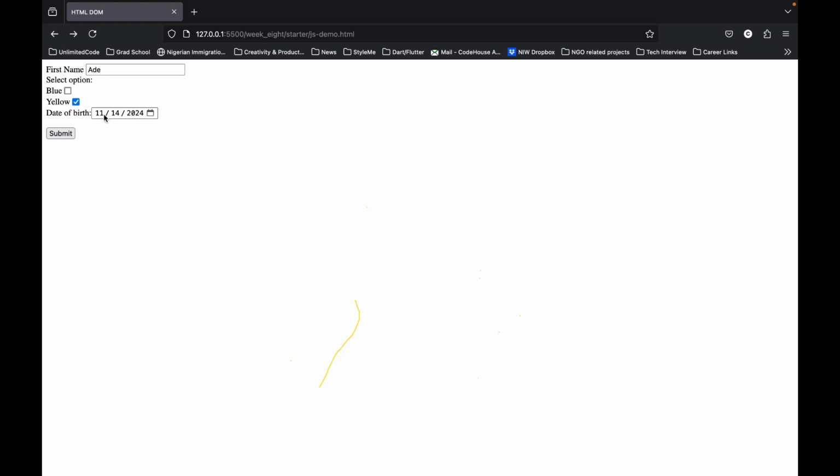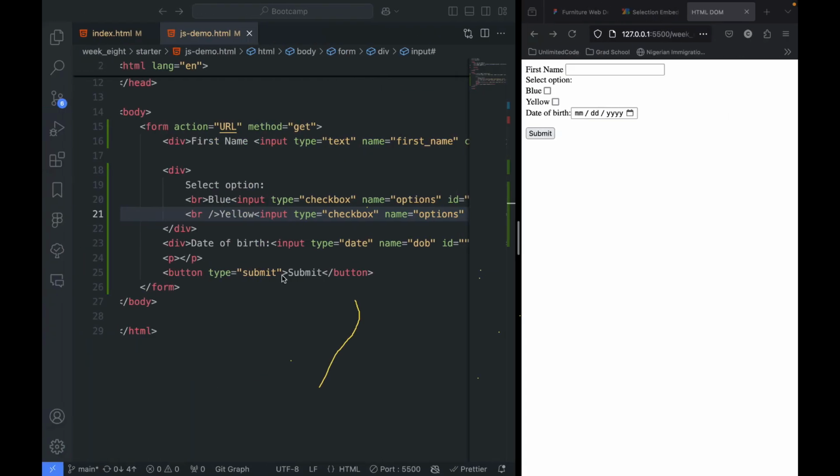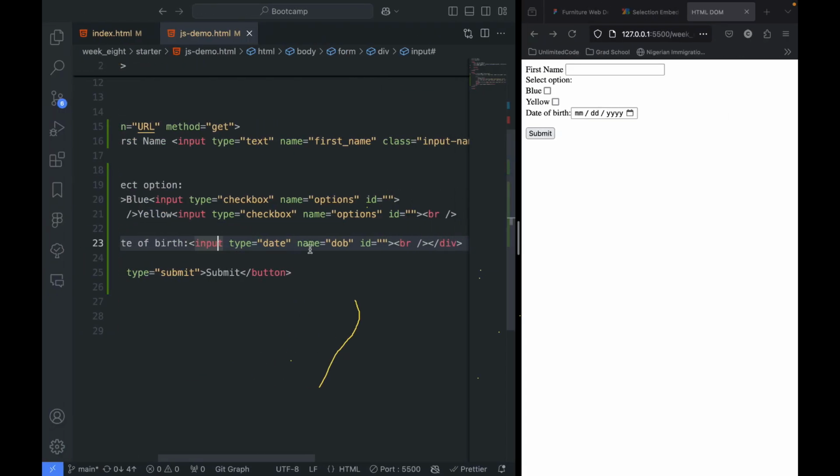And then look at the date. It's 11/14/2024. Let's submit again. You see, and DOB, where is DOB coming from? Again, the name of this date field is DOB. DOB equals, what is the value? The content of our date field here. So whatever the content is will be assigned to that name field.